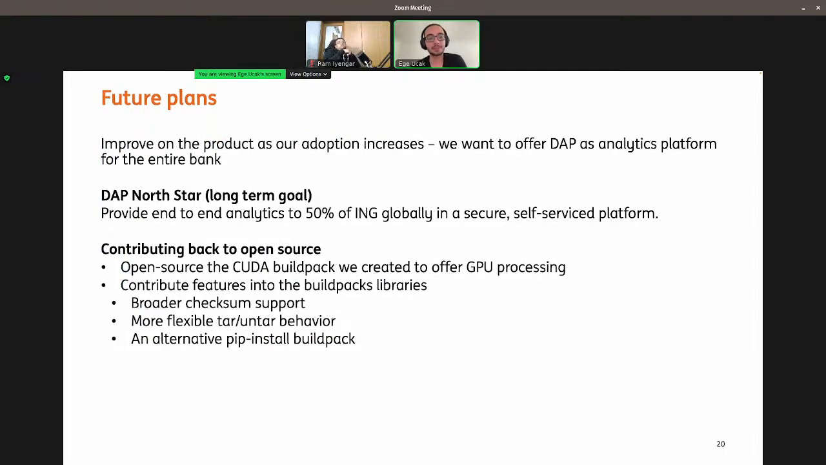And our future plan says, improve on the product as our adaptation increases. We want to offer DAP as an analytics platform for the entire bank, and we want DAP to be the de facto data analytics platform in whole depth. So our end goal is to provide end-to-end analytics for 50% of ING globally in a secure and self-service platform. The self-service part is also very important for us because hundreds of people are using this, maybe thousands of people, engineers, analysts, scientists, and bank clerks are going to use this. And there are only so few engineers, so it needs to be self-service and easy enough for users.